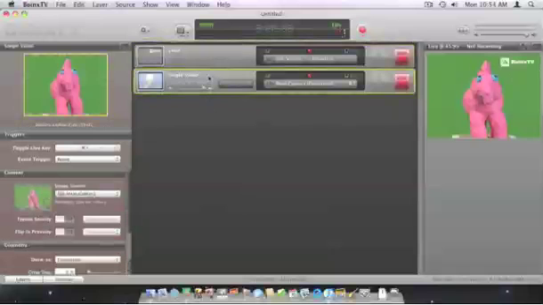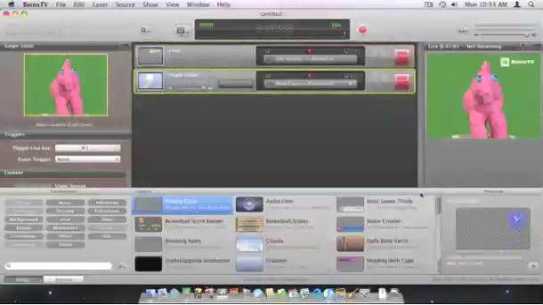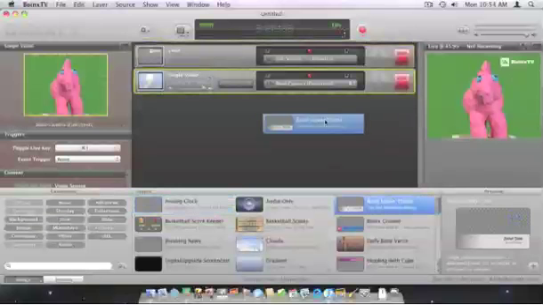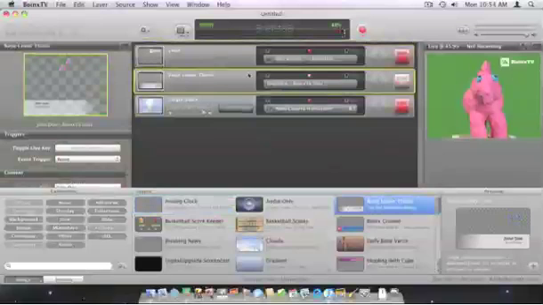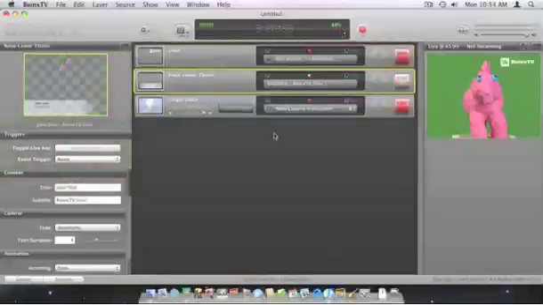Now let's try something, like adding a lower third. To do this, we bring up the layer library at the bottom of the window and drag the lower thirds layer to the layers list. Now we should adjust the layer settings as desired.